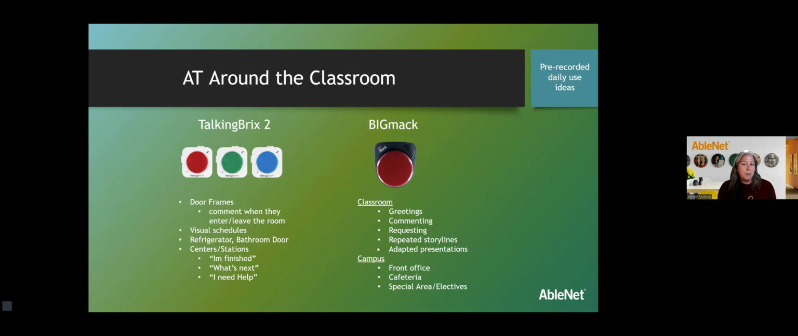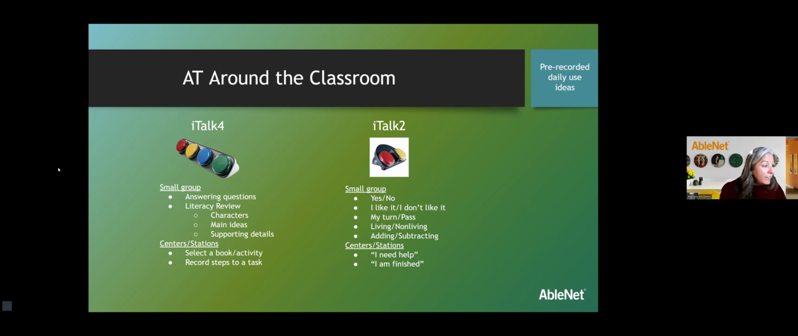So just some very simple, basic ways. I will go over some of these that are really great ways to increase engagement when you're doing small group instruction. The iTalk4 is a great tool to use when you are having students answer questions.